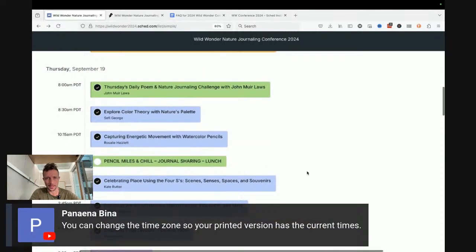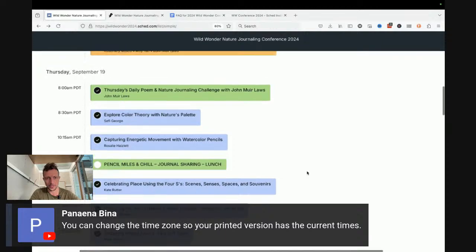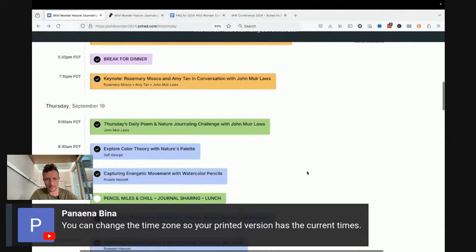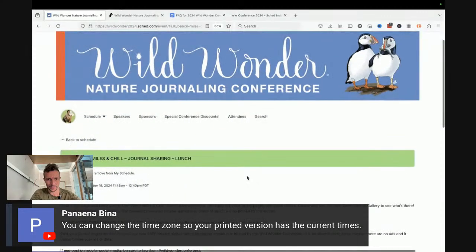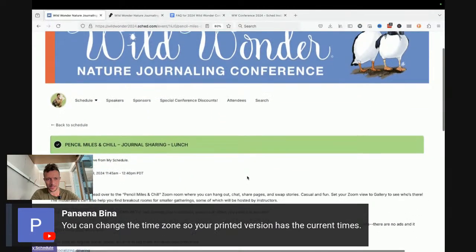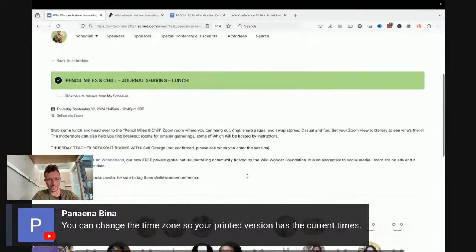Okay, so what we're going to do now is we're going to look at a couple other features that you can use. Oh, how did I not sign up for Pencil Miles and Chill? Okay, so let me point out Pencil Miles and Chill, I think, is one of the best parts of the entire conference. It's green, which means it's considered one of the socializing events. Only 57 people are signed up for this, which is crazy because this, in my opinion, is one of the best parts of the conference because it gives you an opportunity to actually talk and share with other people.